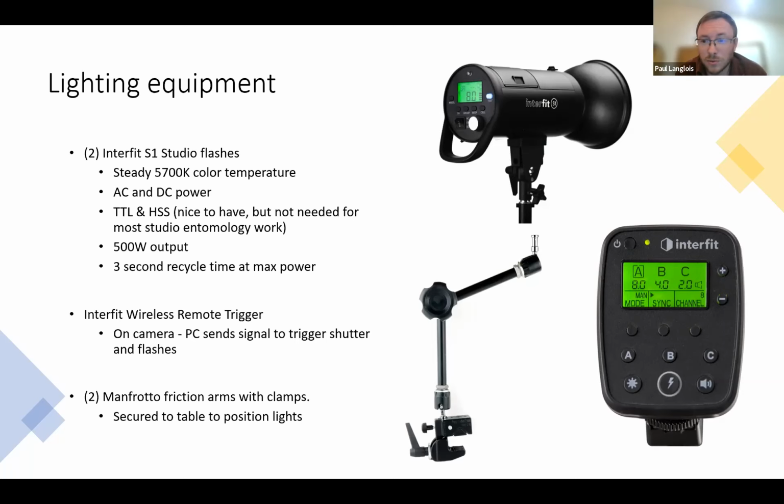TTL stands for through the lens. This is effectively a way that your camera will meter the light and your flash will give an estimated output of how much flash is needed for a proper exposure. So it can kind of do the guesswork for you. In our studio setup, we don't necessarily need that, but in some situations you may.